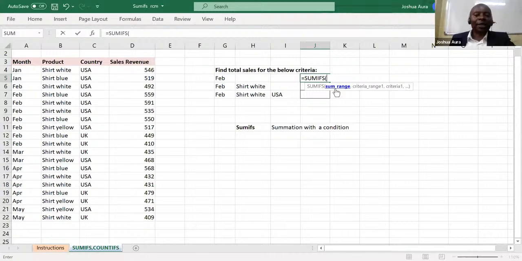Please tell me, which column shall I highlight? When they tell me sum range, please talk to me. I would want many of you to advise. Sum range. Which column? As CPA David Makia tells me, it is the numbers column, the sales revenue column.